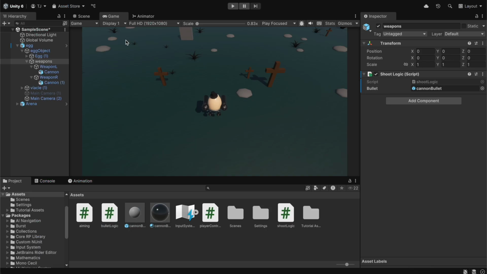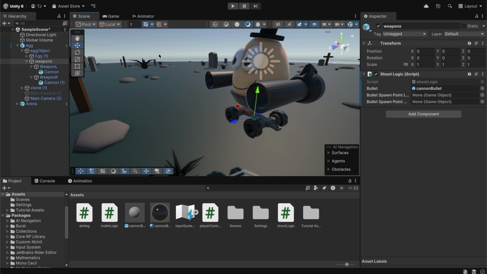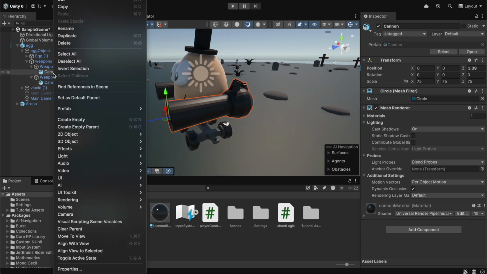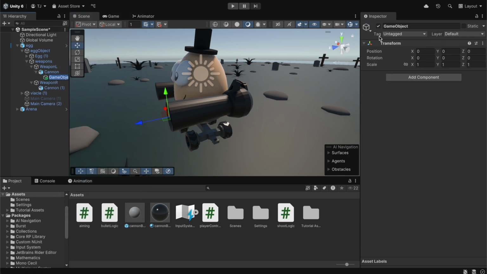So now let's go back to Unity, and we actually have to create the bullet spawn points. We're going to go to the scene view over here, and as you can see, this is the cannon. If you're using the same game object, just click on the arrow over here, click on the egg object, click on weapons, and expand this by clicking the arrows, and you have the cannons over here. Alright, so these are the actual cannons, and we're going to add an empty game object. Just right click on it, create an empty game object, and we're going to name it left bullet spawn point, like this.